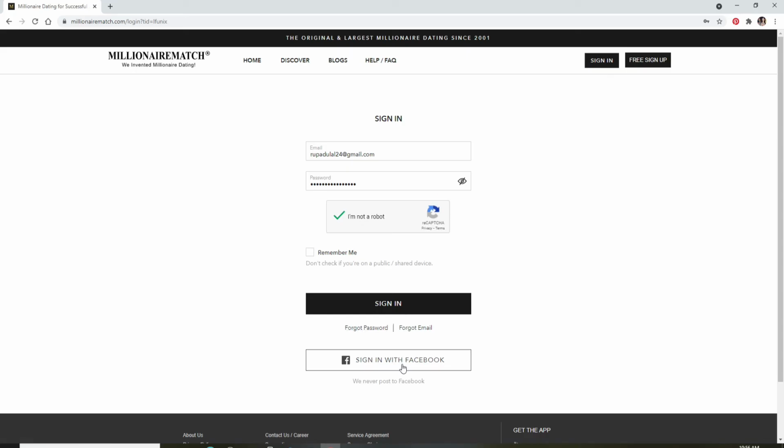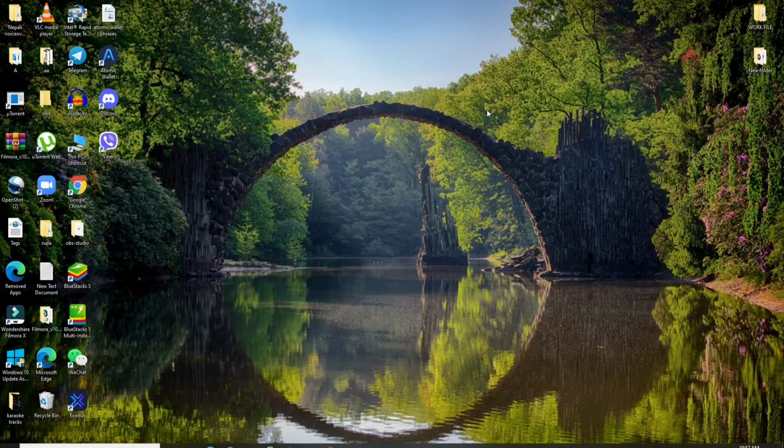You can also sign in with your Facebook account. To do so, click on sign in with Facebook. Finally, click on the sign in button after entering all the credentials and you'll be logged into Hinge dating account.